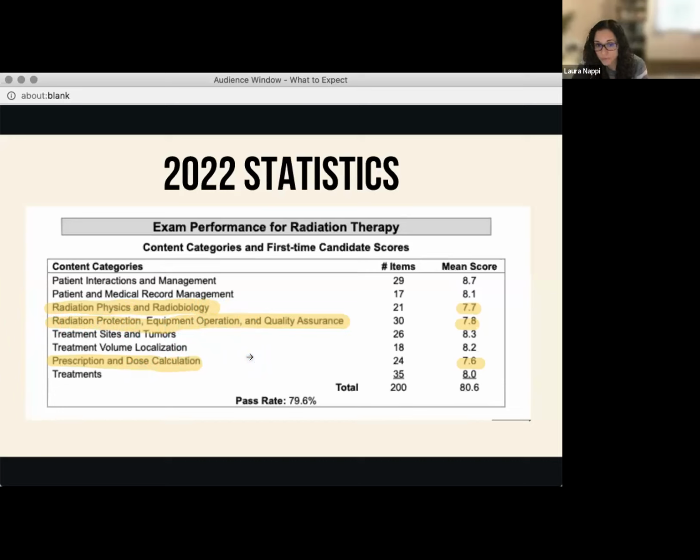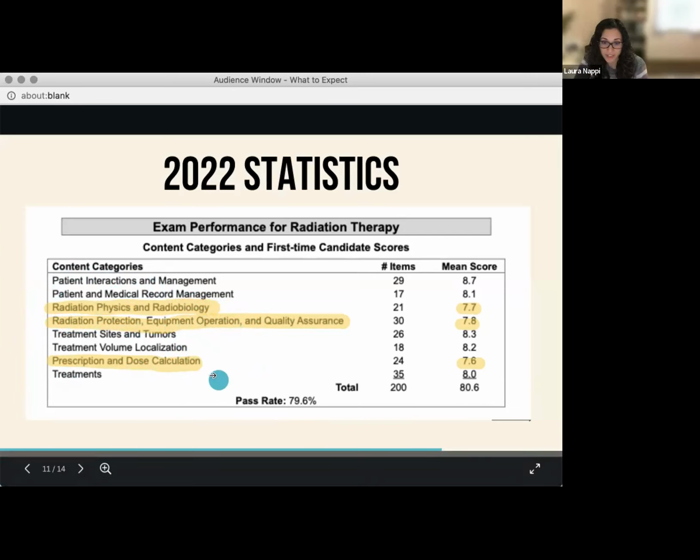I wouldn't only focus on those areas. It just seems to me that those questions might be more challenging for the national average, that maybe you might feel that they're challenging as well. So studying those sections in greater detail might benefit you. I would recommend to study every section, just because these three are probably the hardest.